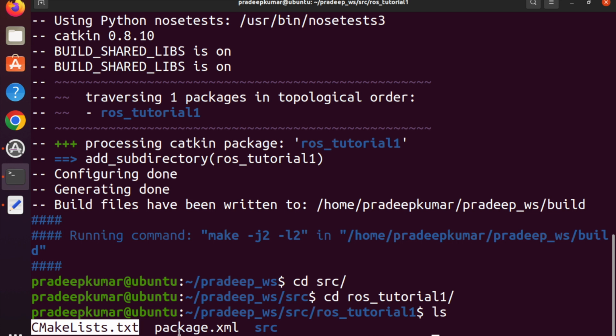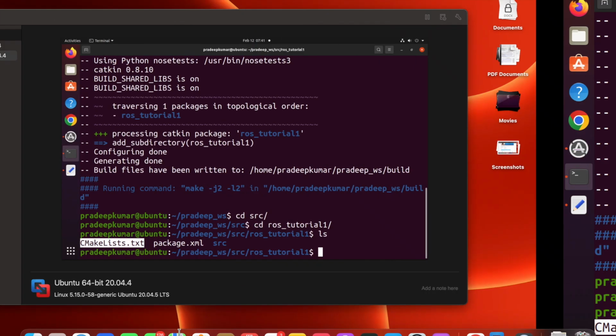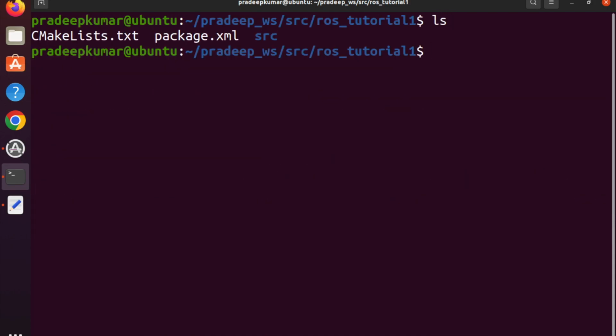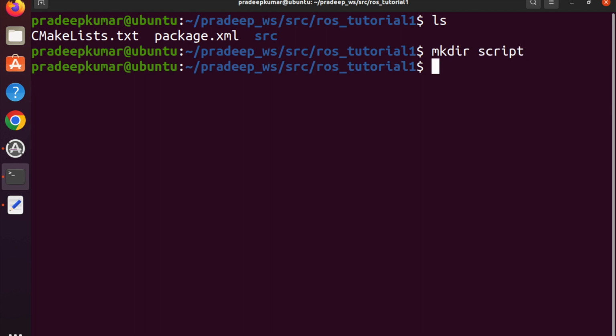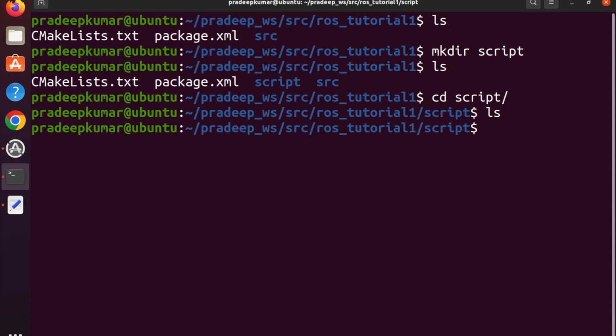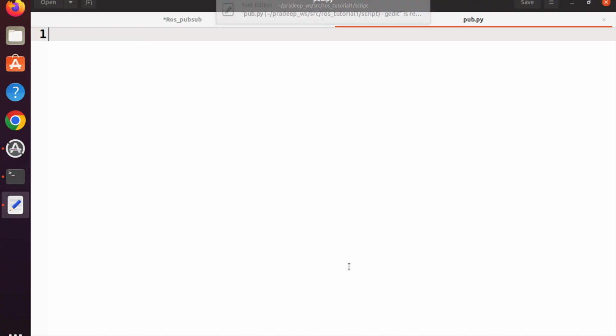Afterwards we will create the files publisher.py and subscriber.py. Those two files we will be creating. We are going to write the two files publisher.py and subscriber.py. Now here we have to create mkdir script. So we create a folder called script with mkdir script. Then cd script. Inside the script folder we will be creating these two files. What we do is gedit pub.py. First for the publisher we will create a file with gedit pub.py. So this is the file we are going to create.